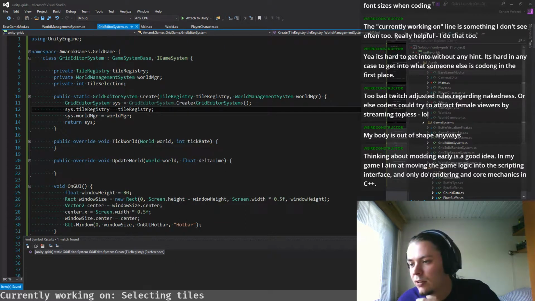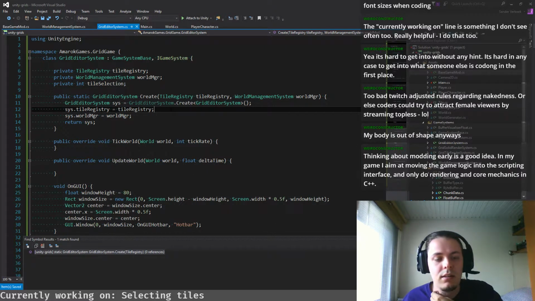Thinking about modding early is a good idea. In my game, I am moving the game logic into the scripting interface and only running the core mechanics in C++. Yeah, that's one of those things that's probably difficult to bolt on later.